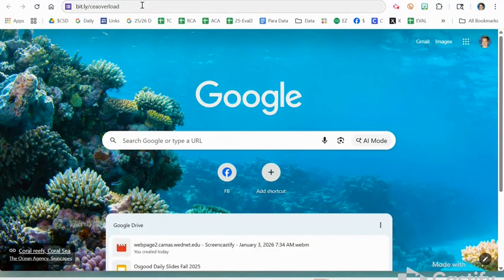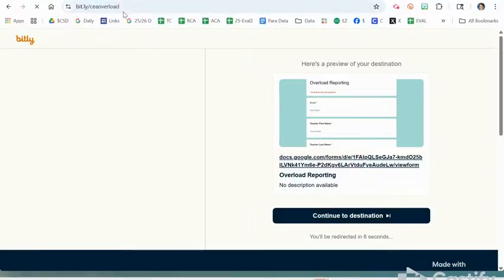Alrighty, we're ready to show you how to fill out your overload for the first semester. If you are an elementary teacher, we're going to start with you. The first thing you're going to do, elementary, secondary, specialist, it doesn't matter, is go to bit.ly/CEA overload, and hit enter.